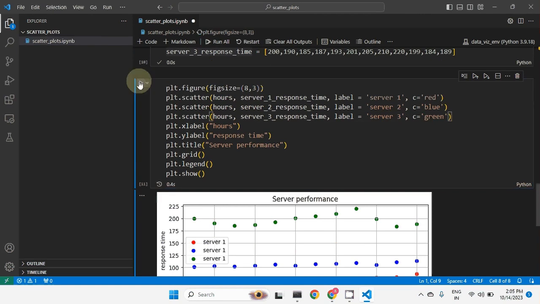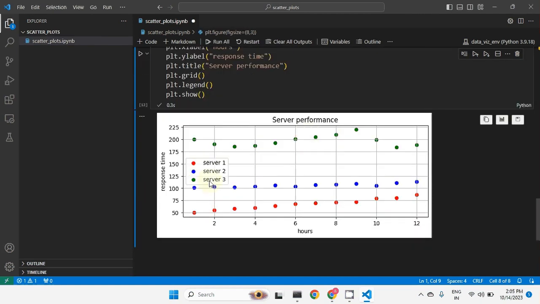Let me run once again. You can see, green is basically server 3. So this top one is server 3, the middle one is server 2, and this particular one is server 1. Red is server 1. Where we want to display this label depends completely on you. You can change the location.